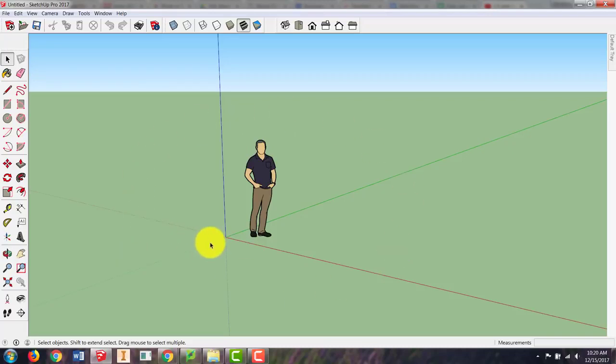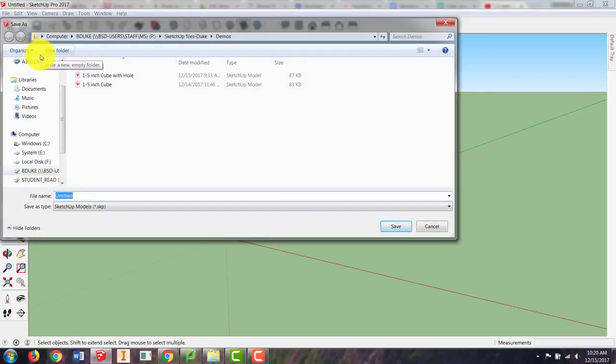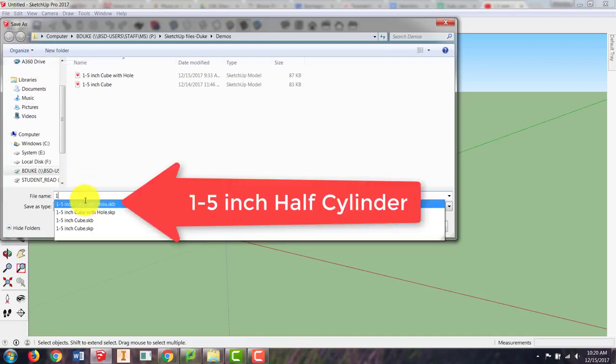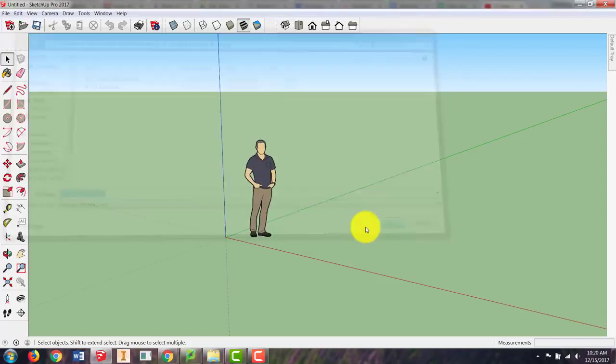Here's our new file. And before we begin anything, I'm going to save this file. Go up to File, Save As to give it a title, and we are going to title it our 1.5" half cylinder. Make sure that you are in your correct folder. You should have some other files there for reference, and click Save. Again, you know that it's saved correctly if you see the title up at the top.